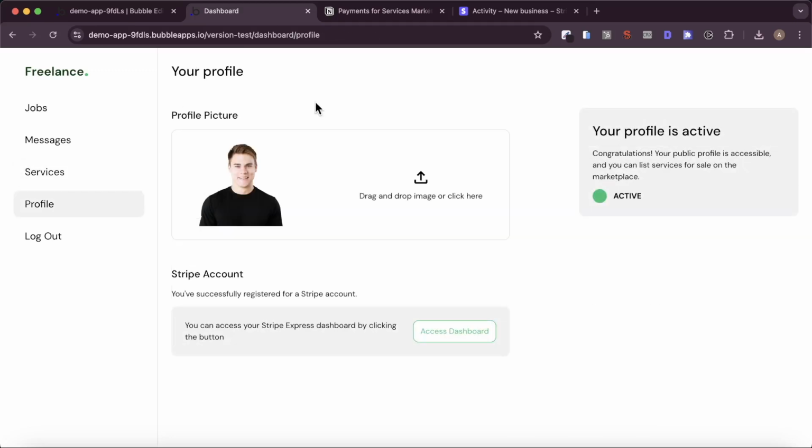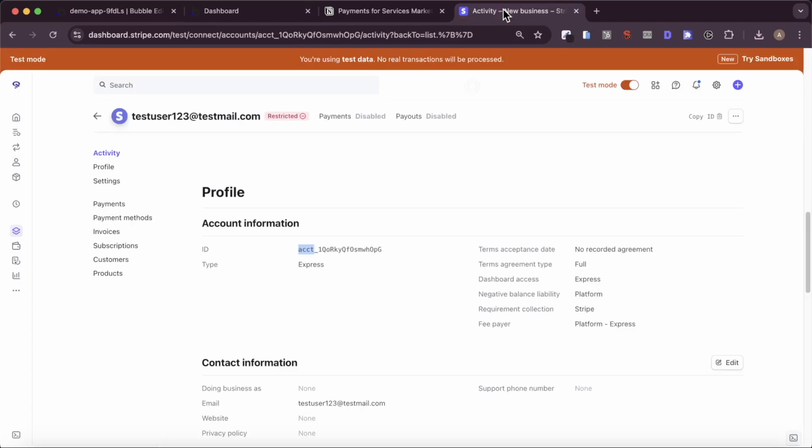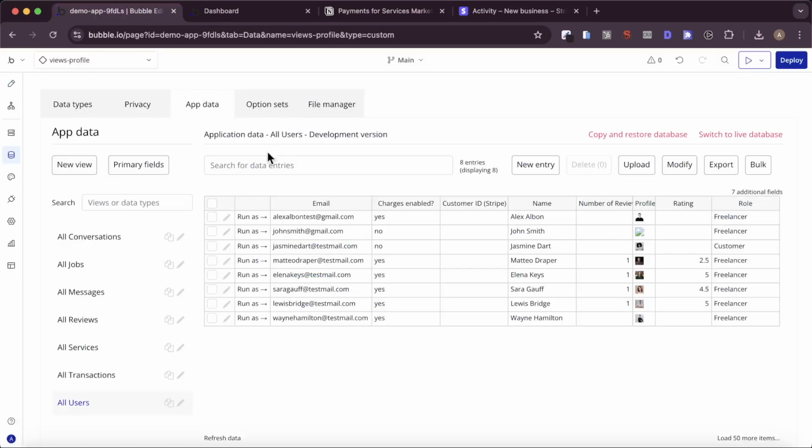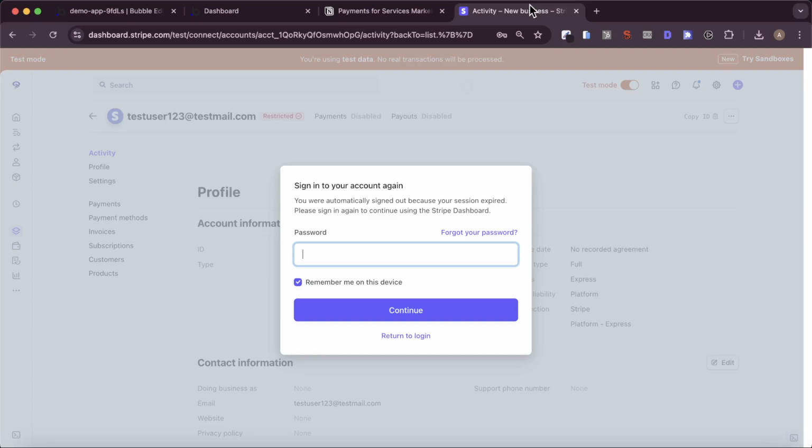Maybe one more thing just to look at here is take a look at this seller's account in Stripe itself. So if we go to Stripe, and you can see here I'm actually going to sign in again because Stripe now thinks that I'm signed in as this particular user, Alex Albon Test. So I'm just going to sign into my original platform account.